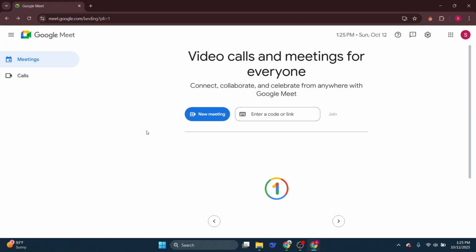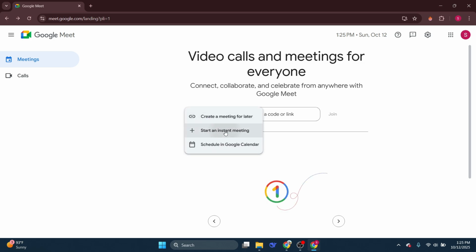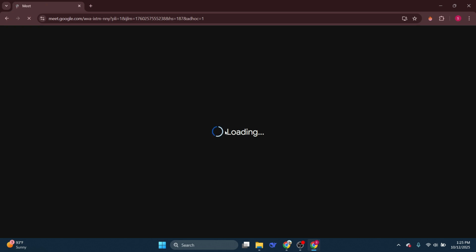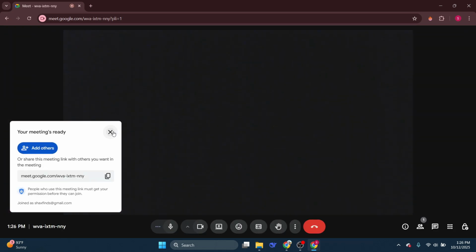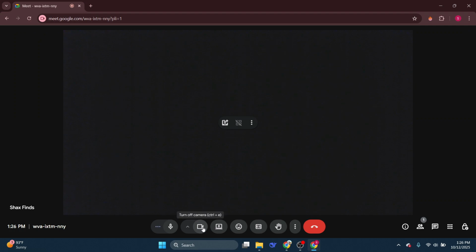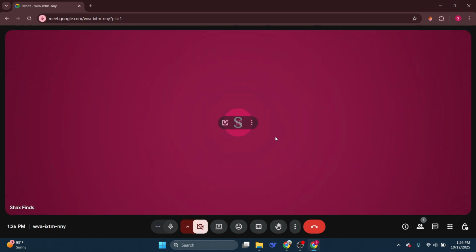First, go to the Google Meet website and sign in using your account details. Once you're in, you'll notice a new meeting button. Click on that. From the options that appear, choose Start an Instant Meeting. This instantly creates a new meeting room for you without needing to schedule anything in advance. You'll now find yourself in an active meeting, ready to share your content.